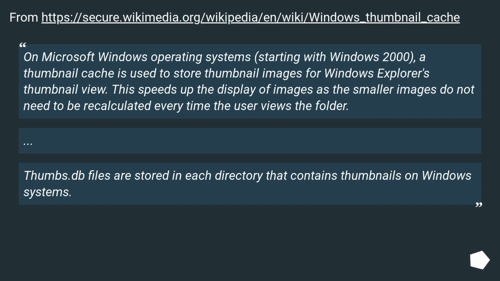From this URL: On Microsoft Windows operating systems, starting with Windows 2000, a thumbnail cache is used to store thumbnail images for Windows Explorer's thumbnail view. This speeds up the display of images, as the smaller images do not need to be recalculated every time the user views the folder. Thumbs.db files are stored in each directory that contains thumbnails on Windows systems.